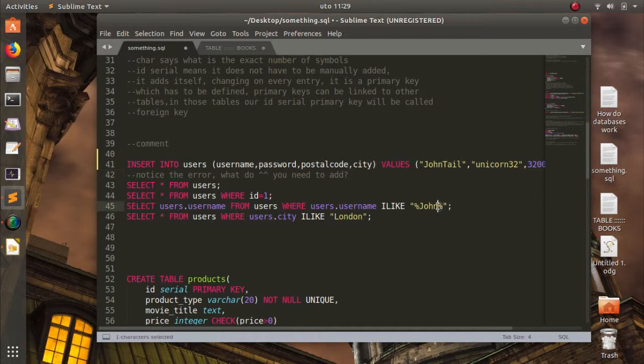Also, you have these percentages. Why did we put them here? Well, this basically means everything before John doesn't matter and everything after John doesn't matter. So that means this is not going to get in our way and it's going to select John. So this is probably the best way to do it.